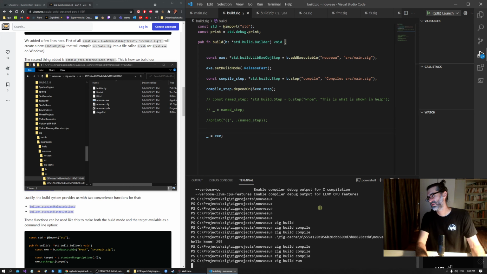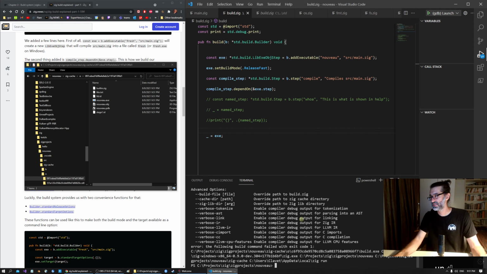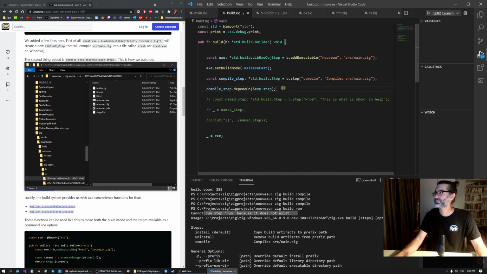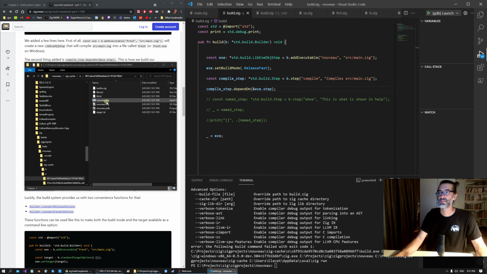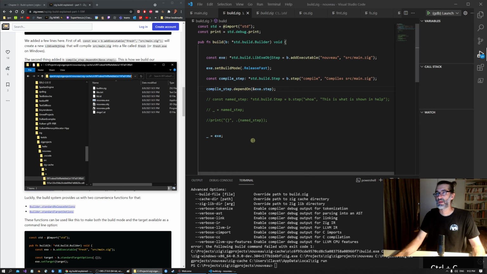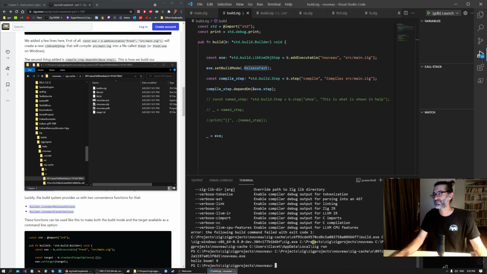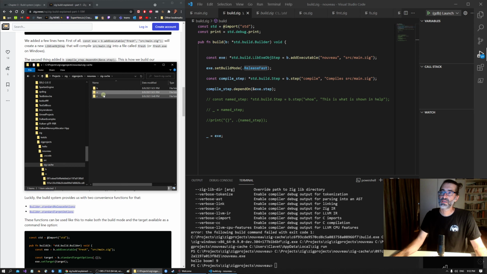Is that a thing? It won't actually work because we don't have anything. Cannot run step run because it does not exist. We didn't actually make the run thing. But we can execute this one, and it's going to wrap around because we said release fast. So I'd say this. Boom, it wrapped around. But in the cache, there's going to be multiple versions, I think.